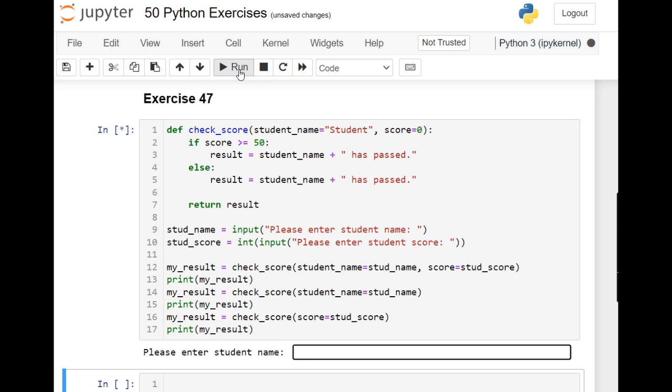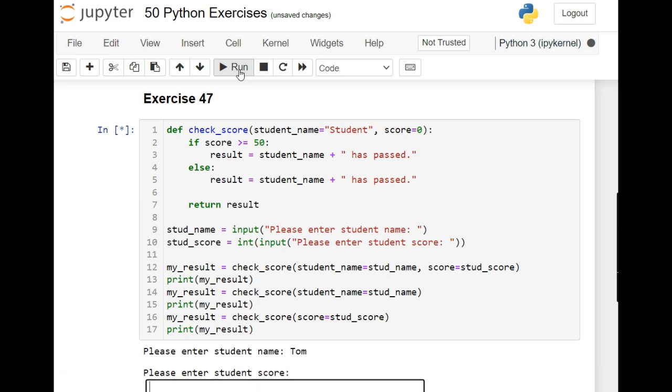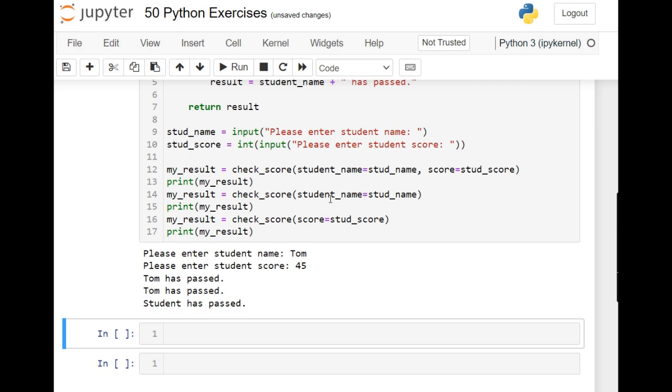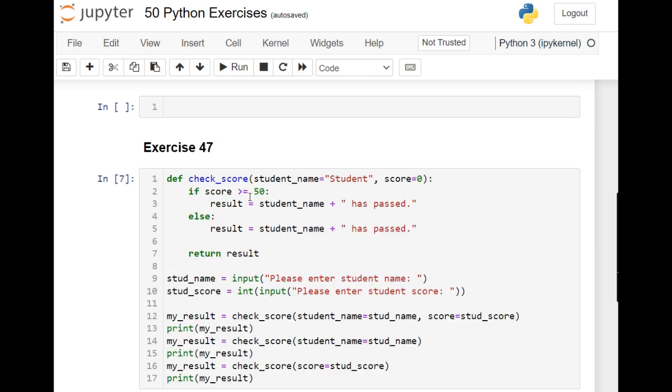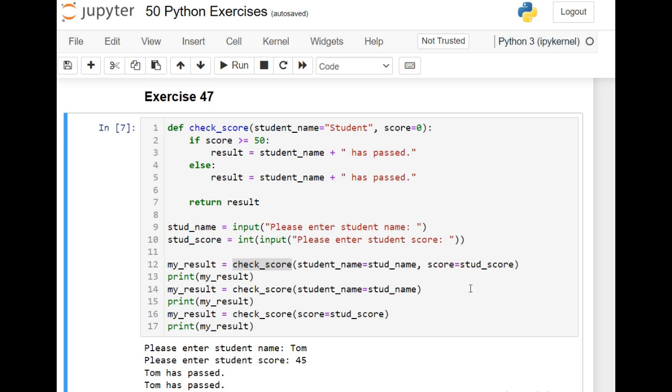Enter student name, Tom, score 45. There's something wrong here. If score is greater than or equal to 50, sorry, this should be saying not passed. And just to make things clearer, we should add here with a score of, and then we add the score. We'll need to convert it to a string.